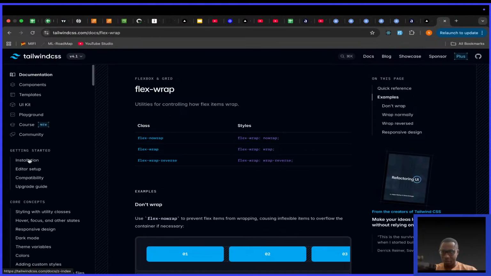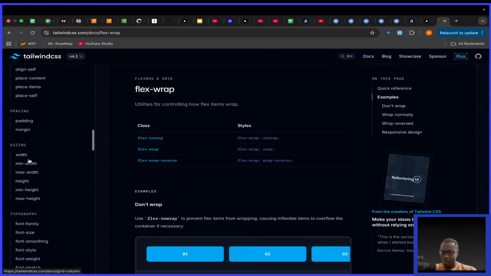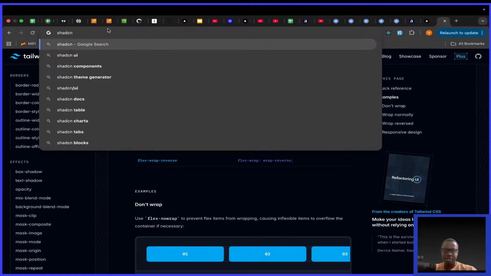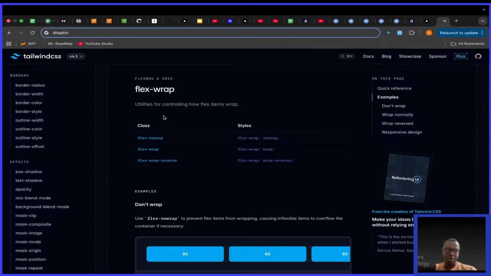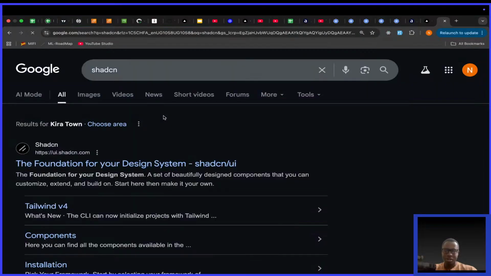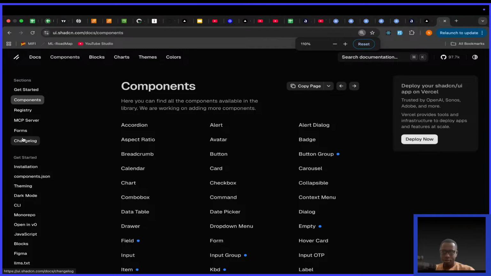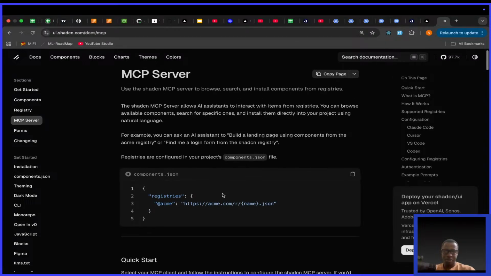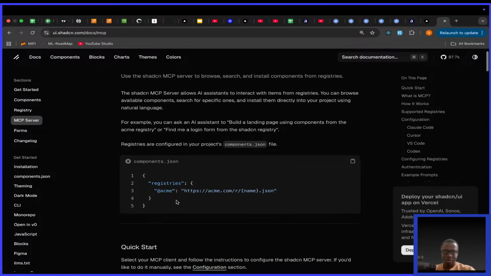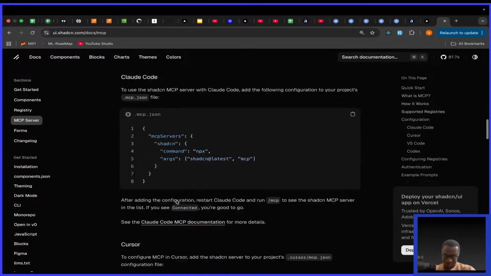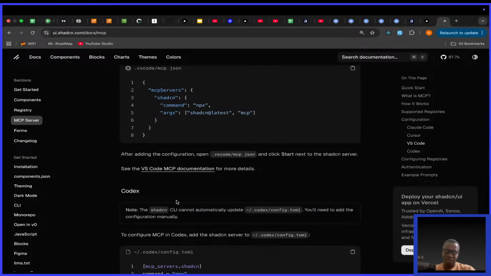I don't know if they have anything like components here. They don't have components. Let me check the shadcn. Shadcn could maybe give me a better idea. Come on. Okay, but they even have an MCP server. So this is something I think I'm going to configure in future. It will help with UI generation, UI component generation.